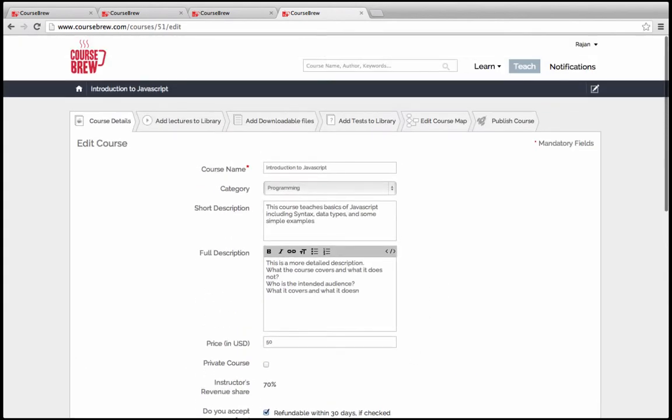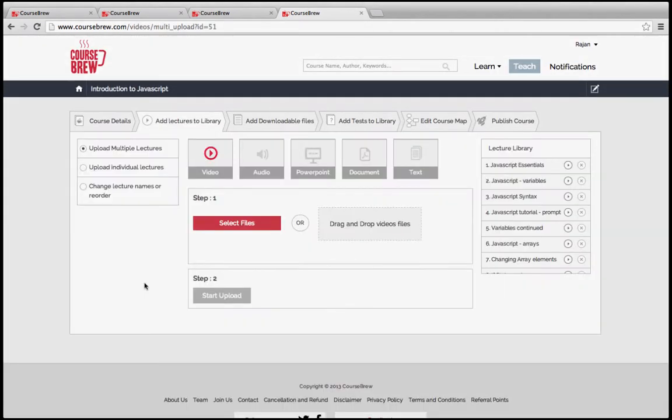So let's move to the next tab. On this page, we are going to be uploading the lectures to the library. To be very clear, we are not creating the course. We are just making the lectures available on the CourseBrew platform, which later on we'll be using to create the course. So there are 3 options.